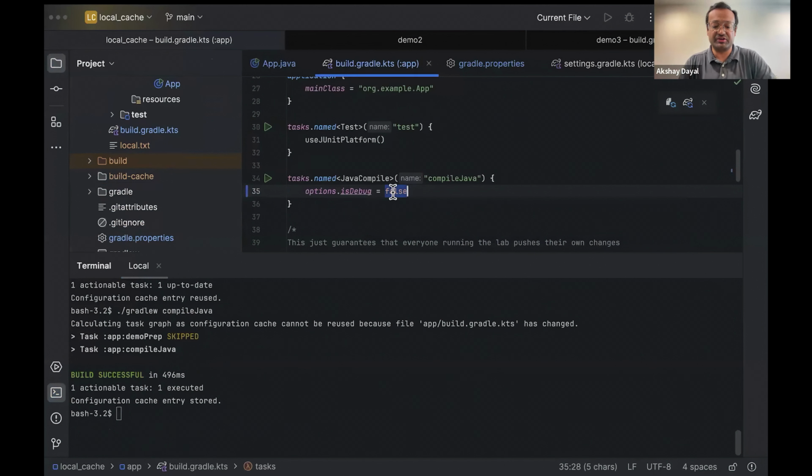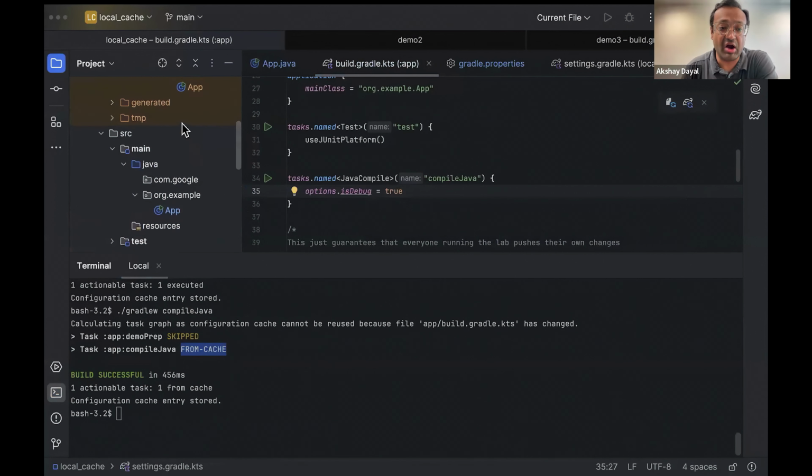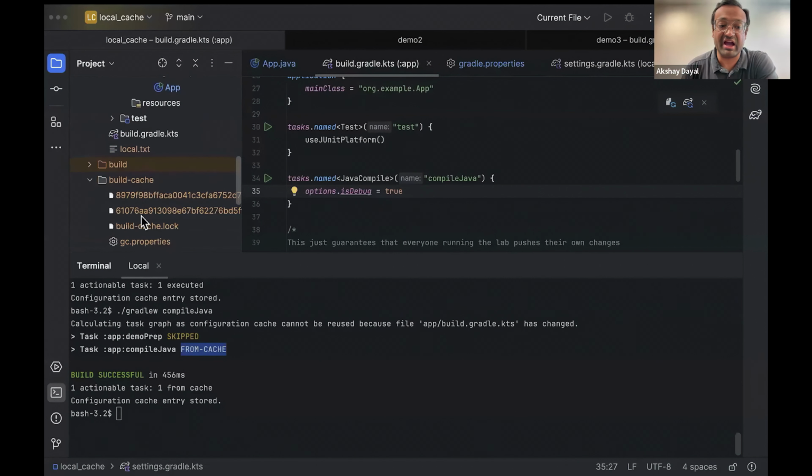Let's go ahead and revert our change. Say, oh, we change our mind. We want the debug information, and we'll execute the task. You'll see the outcome label from cache now. So that's telling us that it looked at the output here. It did not match. It was created with different inputs. Gradle is tracking the inputs that were used to create this output. And it's like, okay, I can't use this. So now let me query the cache.